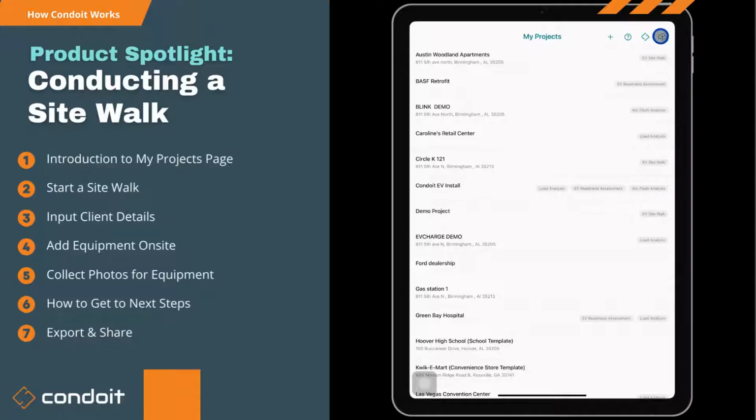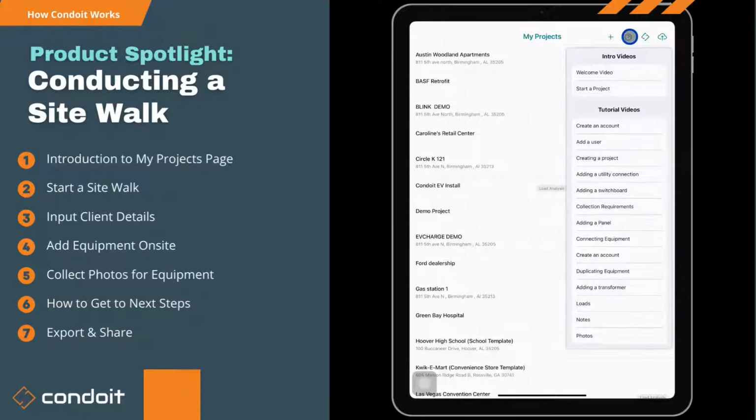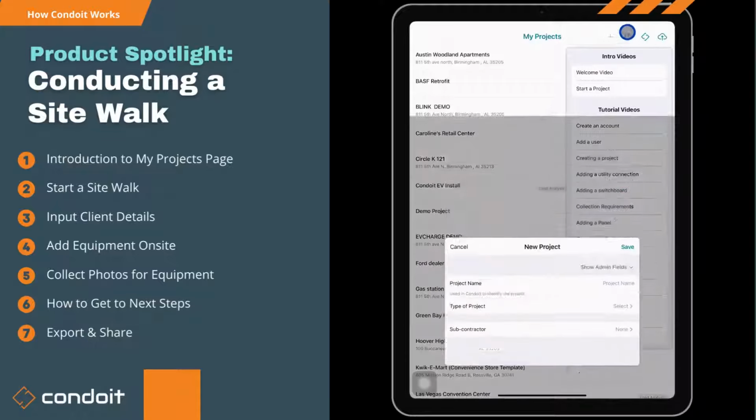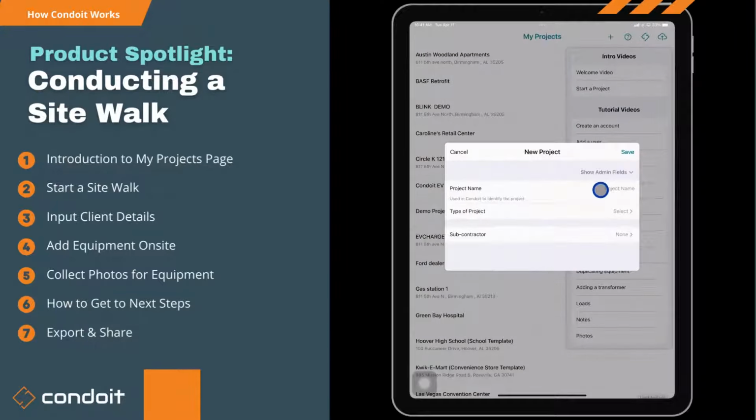Up top, we have a few options. First of all, Conduit works offline, so if you're in a basement or something like that, it's still going to work, and it will sync with the cloud once you get an internet connection again. Here we have administrative pieces, adding and subtracting users, managing your account, that kind of thing. Intro videos, of which this will be one, live up here underneath this question mark. Next to that, we have this button that you can create a new project.